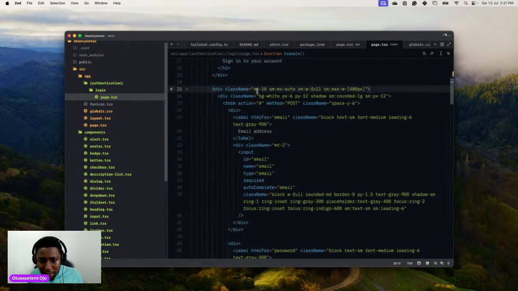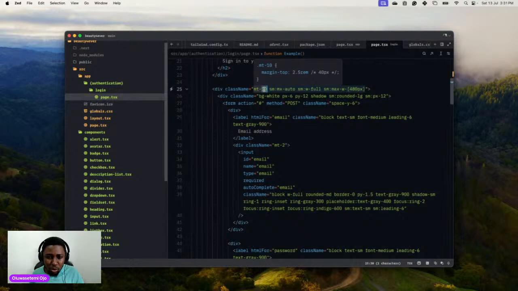And when you look at this one as well, this is margin top of 10. Margin top of 10 should be 10 times 0.25. Let's see what margin top 10 is. That's 40 pixels or 2.5 rem. I can't remember exactly what that is. So you have margin top of 2.5 rem, right?